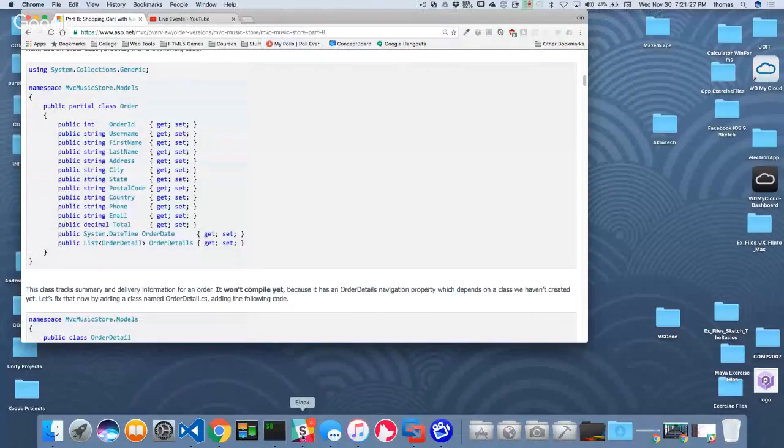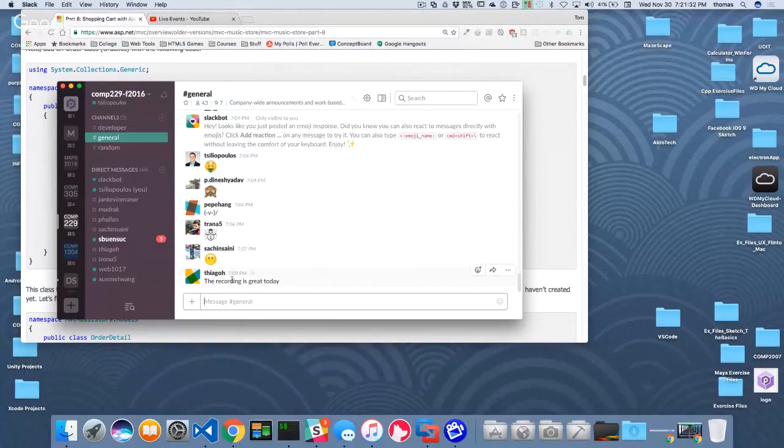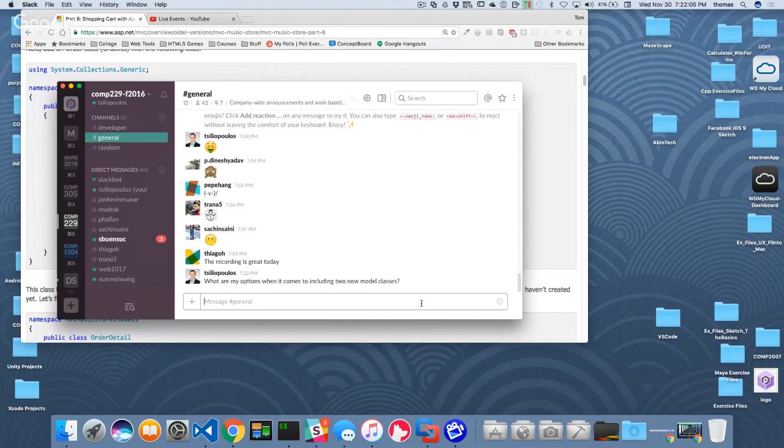So the question is, I have these three models. There are two models that I have to include. What do I do, right? So what are my options when it comes to including two new model classes? That's the question, right? I'm not going to give you a poll here. I'm just generally asking the question on Slack, okay? So what are my options?